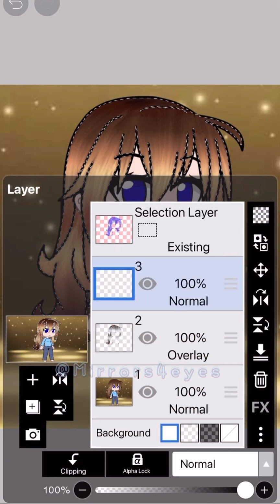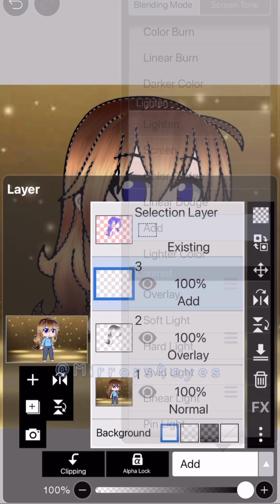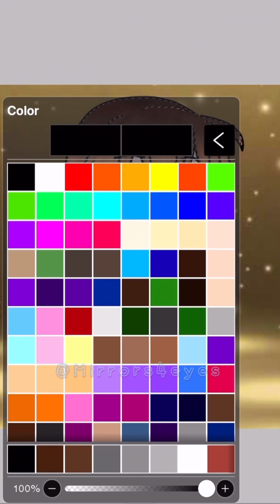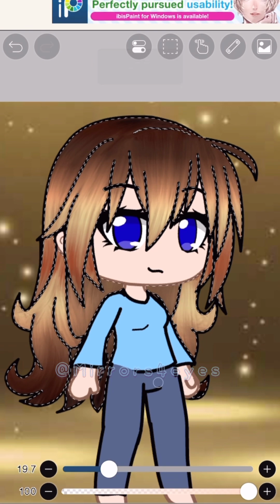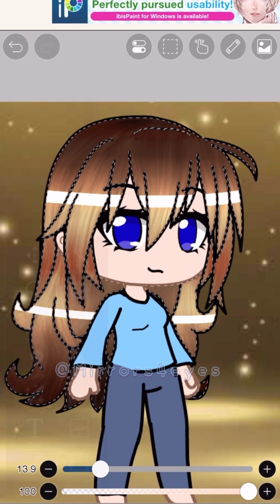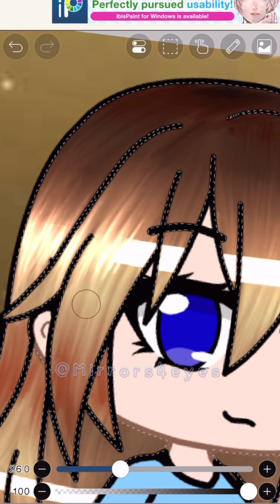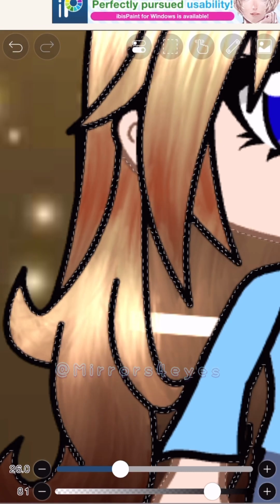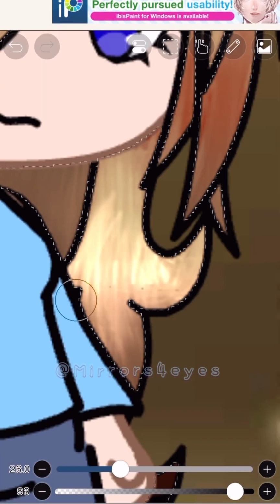Next, we're going to create a new layer and set it to add. This layer is for hair highlights. Instead of using a pure white for highlights, I like to use a lighter version of the character's hair color. This way it looks a little more realistic when you're done. Take the color of your choice and draw the lines for highlights, and then smudge it with the hairbrush. Just like with the shading, try to go in the direction that the hair flows in.